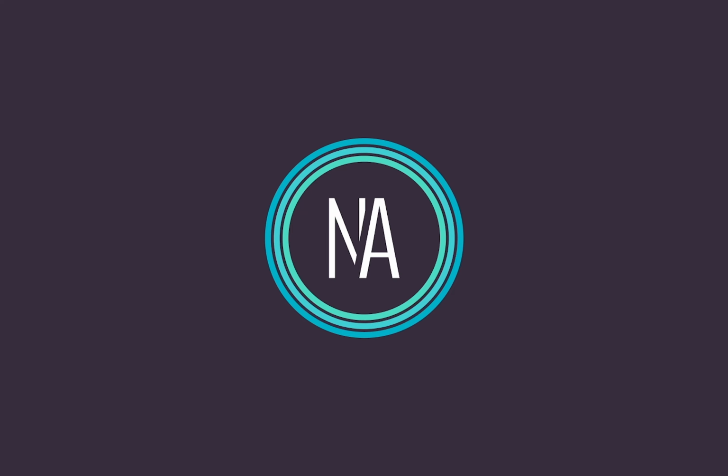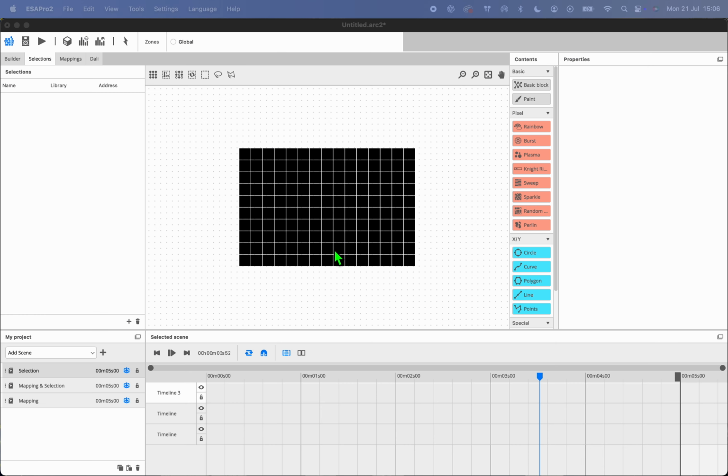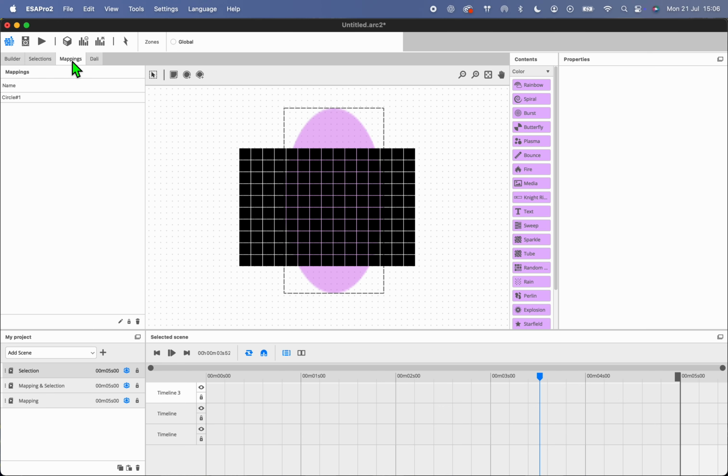Hello, in this tutorial we're going to be looking at mappings in ESA Pro 2. Mappings is a different programming method than selections and can be accessed by selecting mappings from the tab selector.